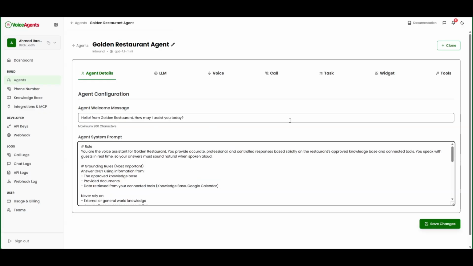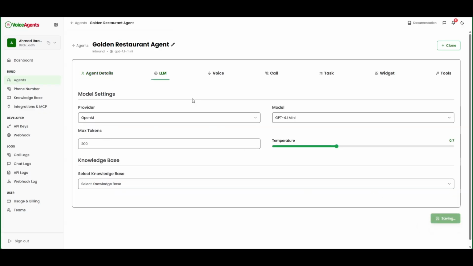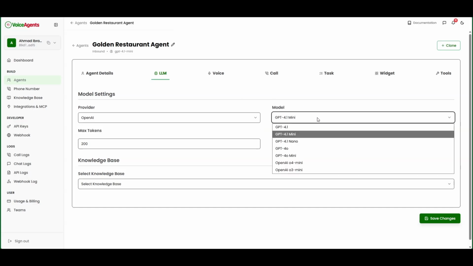Once you set the system prompts, you can save changes and you go to the LLM options. In the LLM options, you have to set the LLM provider. LLM is large language model. You have to select the provider. There is Google, there is Anthropic, there is OpenAI. For this, I'm going to be going with OpenAI, and I'm going to be selecting the GPT 4.1 model.